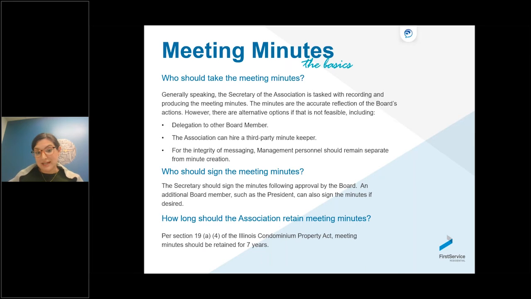Who should sign the meeting minutes? So typically speaking, the Secretary would sign the meeting minutes following approval by the board. However, sometimes people would like to have a second board member sign to attest to the accuracy of the minutes. So the president or a second board member can certainly sign. If the Secretary is not available and we need to get the minutes signed to use them for resale or to post to a website, somebody other than the Secretary can certainly sign those minutes.